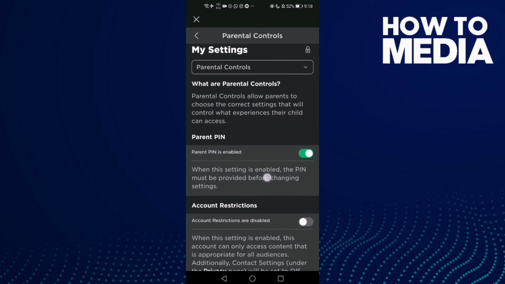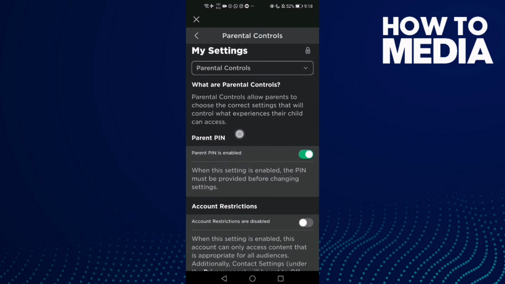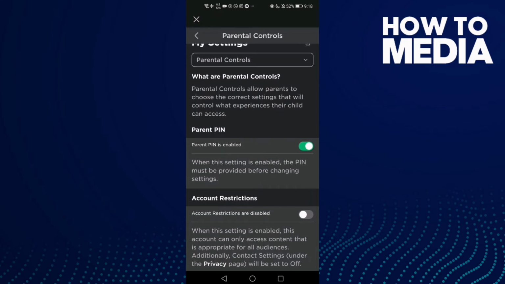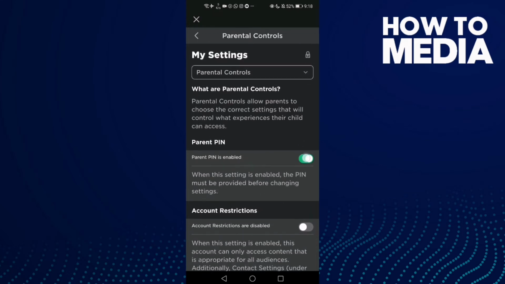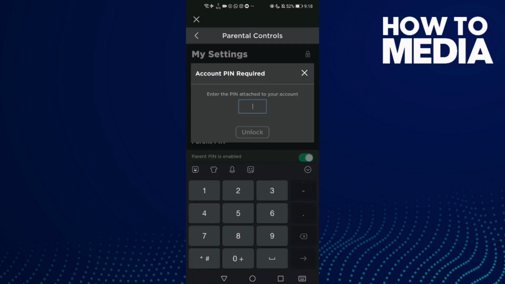And here just go down and you will find this one, parent pin, and all you need to do is just click here on a parent pin and now type parent pin and click unlock.